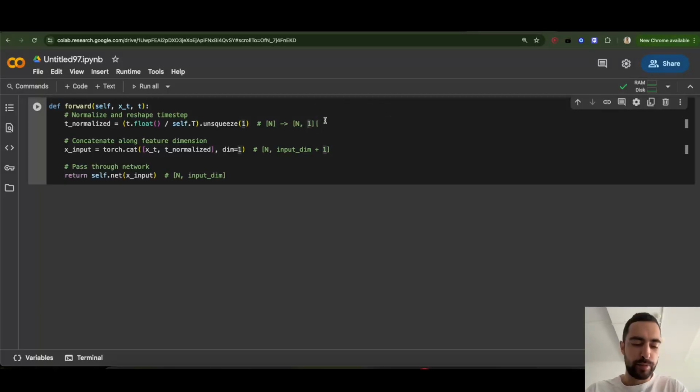We'll practice this. Next, concatenate along the feature dimension. We will concatenate the x. So we have the number of batches, and for each batch we have the input dimension of our sample and one more for the timestamp. We will practice this, and then pass it through the network.